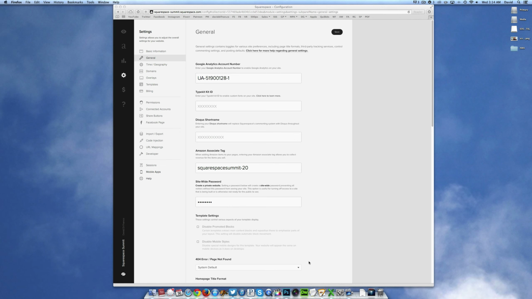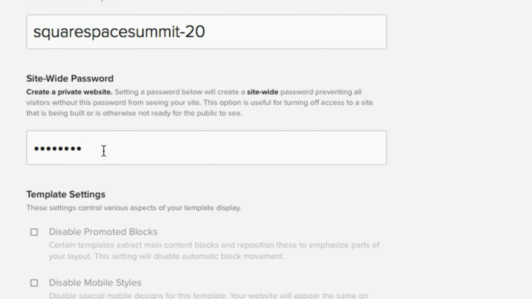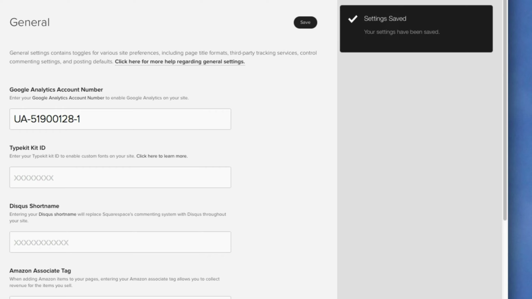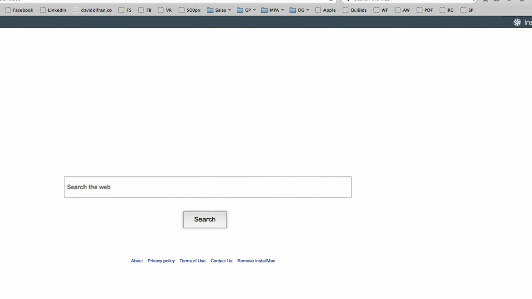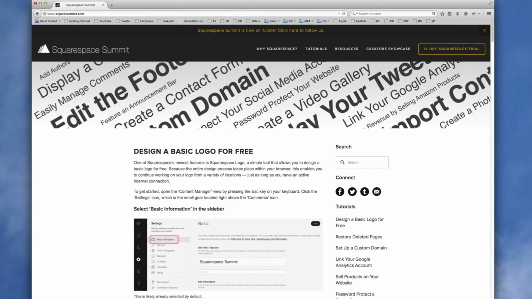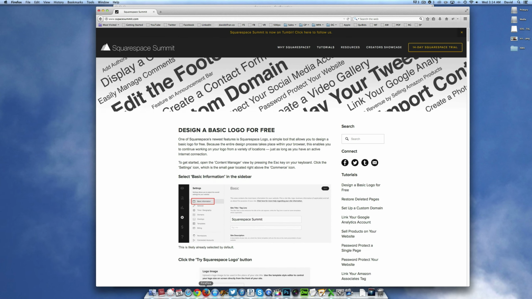But of course, you will not want to forget to disable your password. And to do so, you simply highlight your password, press delete or backspace, save. And there you go, you're good to go. So let's open up Firefox once again, go to Squarespace Summit, and there you have it. It is no longer locked down with a universal password.